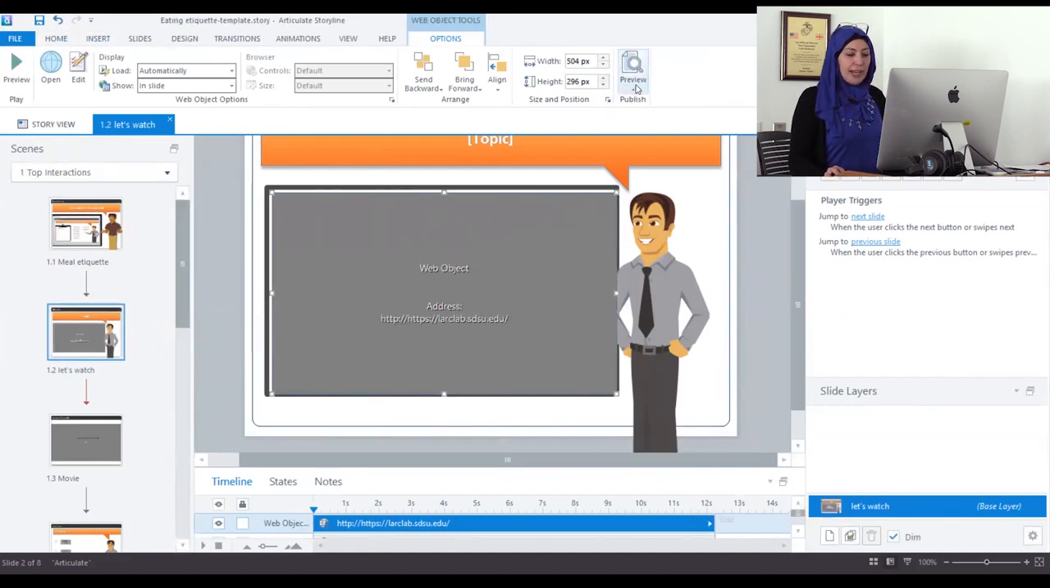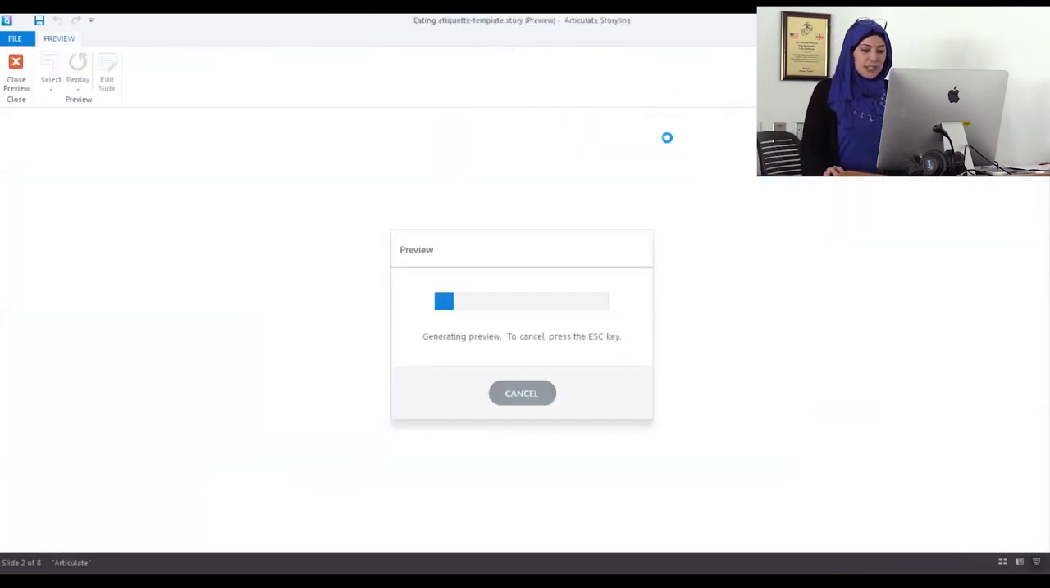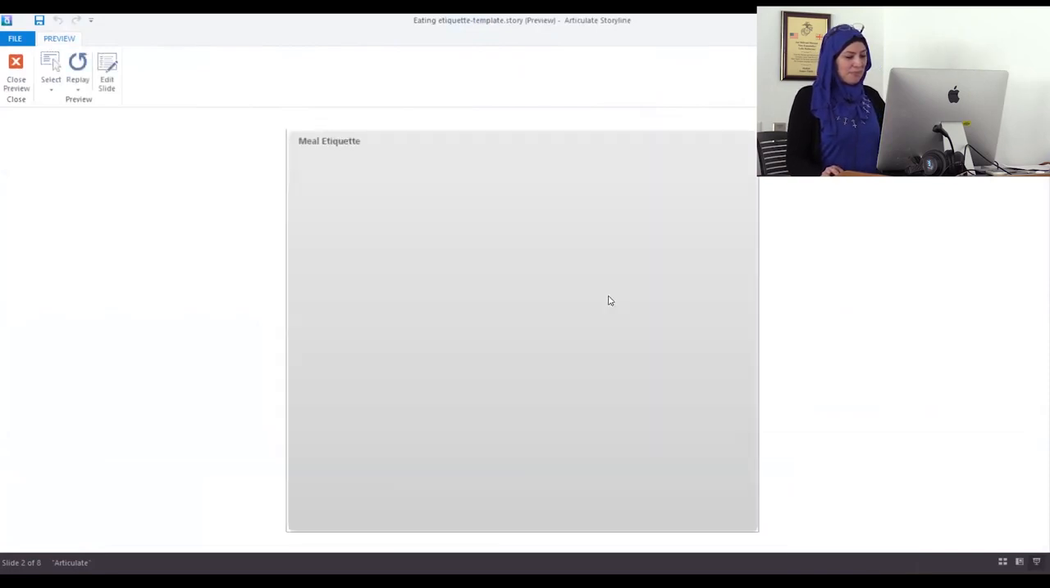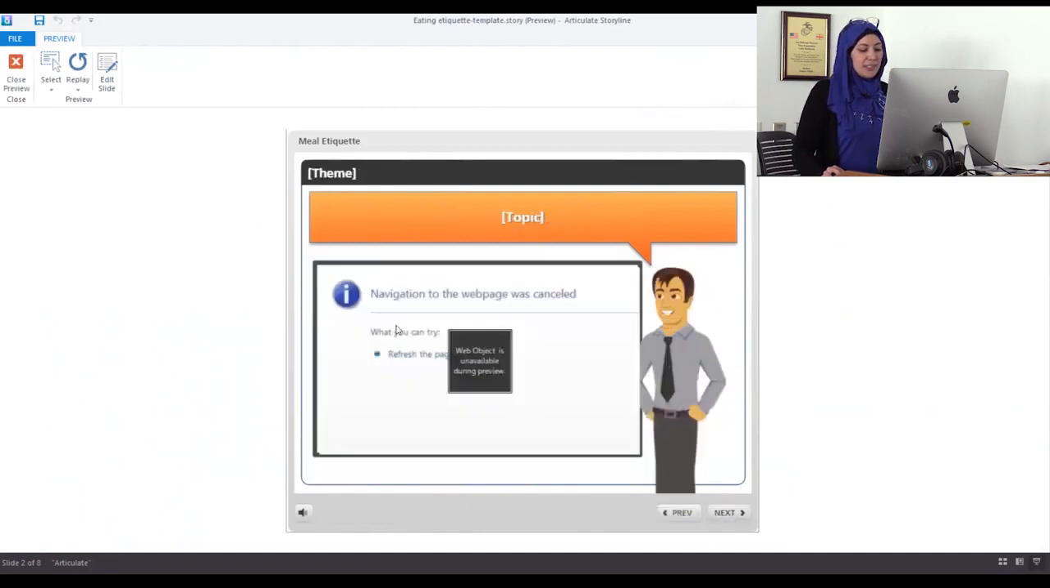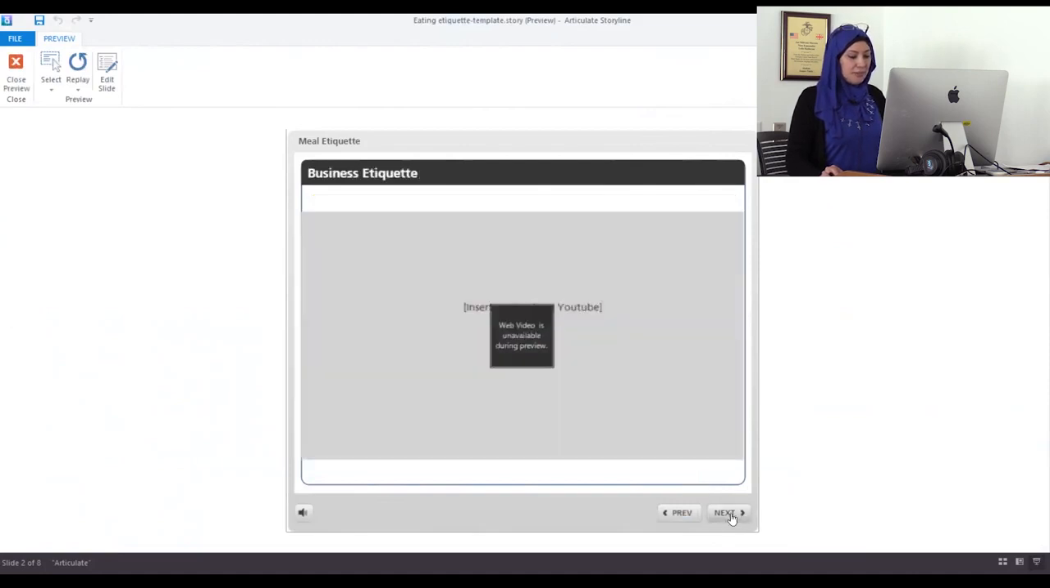Let's preview what we have so far. So we go to Preview, and we do the entire project. You have the option of doing just a slide or the entire project, so let's do the entire project right now. Okay, this is the first slide that we created. And we go to the next one, and we see here that it says web object is unavailable during preview. Okay, so we will go back, we close the preview.